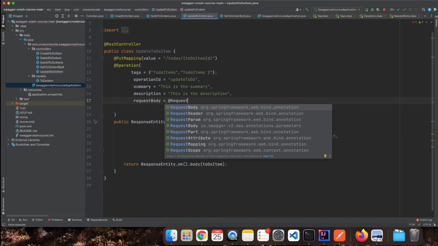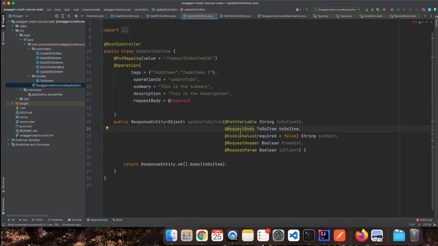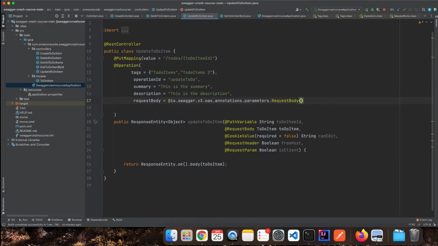As a request body, we have two libraries, the original library from Spring Framework and the Swagger library. In this annotation, it's okay to use the Spring Framework original annotation. But when you define the request body in here, you have to use the Swagger one. This makes some problems, and you can find these answers on Stack Overflow. So here, now we import this one.